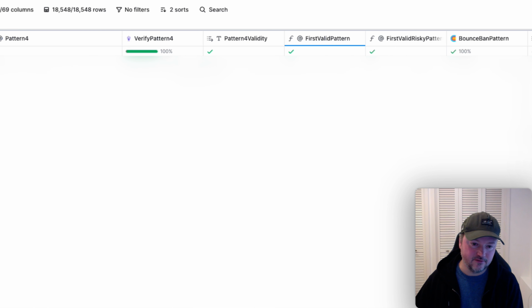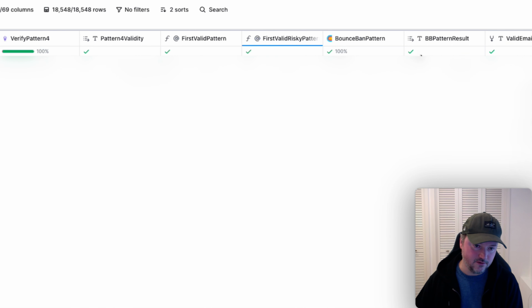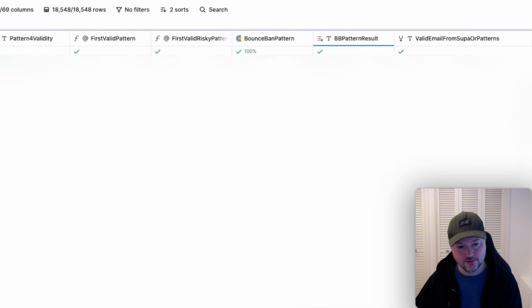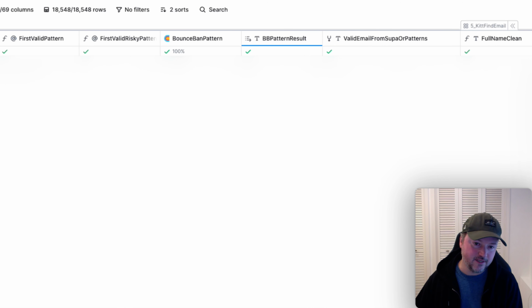Then we have risky. If any of those results from the verification steps 1 to 4 return valid risky, then we're going to put them into this column, and then we're going to verify them using BounceBan, which verifies if a catch-all email address is deliverable. And then what we have is our final valid email address.